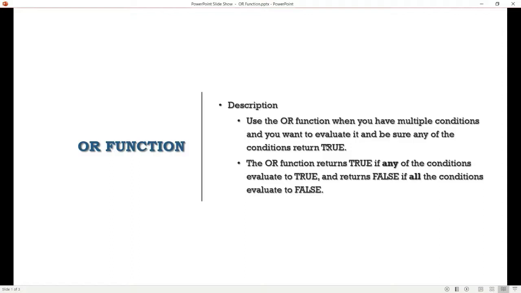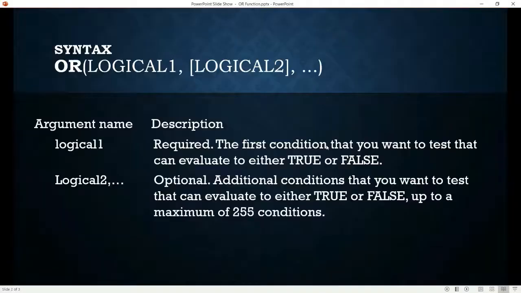In this tutorial, I am going to show you how to use the OR function. We use the OR function when we have multiple conditions and we want to evaluate them and be sure if any of the conditions return true. The OR function returns true if any of the conditions evaluate to true and returns false if all the conditions evaluate to false. And when we use the OR function, we can evaluate up to 255 conditions.